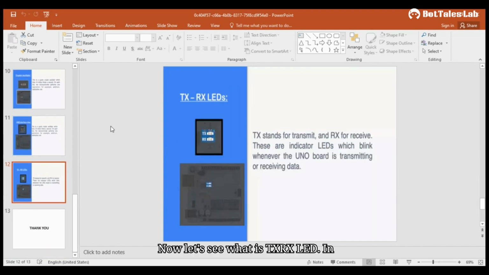Now let's see what the TX-RX LED is. In your Arduino, there are TX-RX LEDs, where TX stands for transmit and RX stands for receive. Out of the 14 digital pins, the starting pins 0 and 1 stand for TX and RX. That is, you can use these pins for serial communication. So whenever data is sent through the TX pin, this TX LED will glow, and whenever data is received on the RX pin, this RX LED will glow. By that you can tell that your serial communication is active and you can successfully transfer data. The LED will blink whenever the Uno board is transmitting or receiving data.